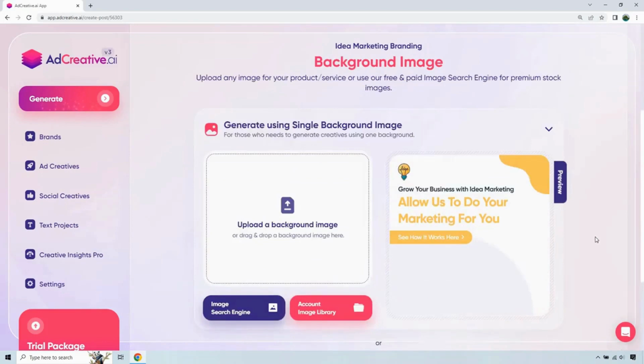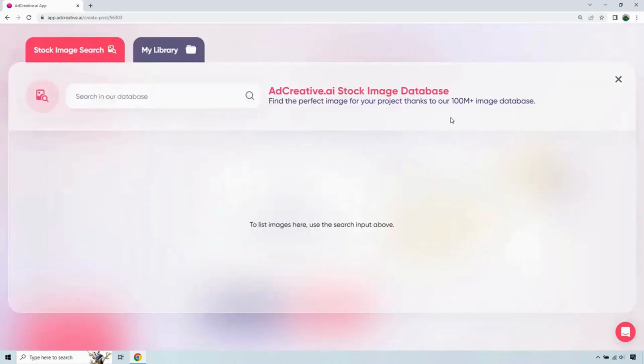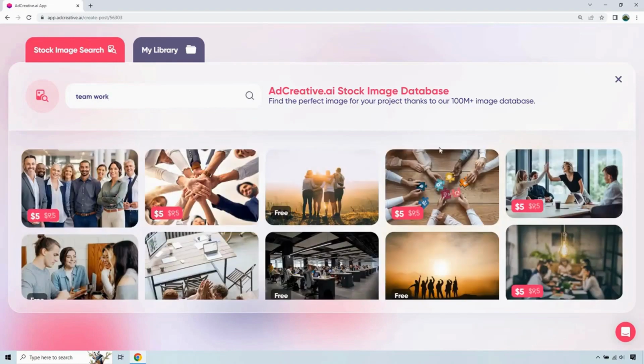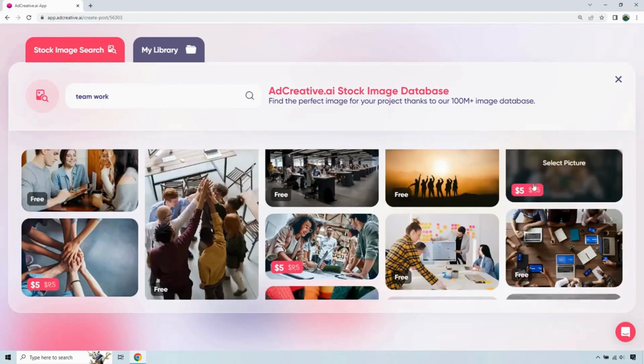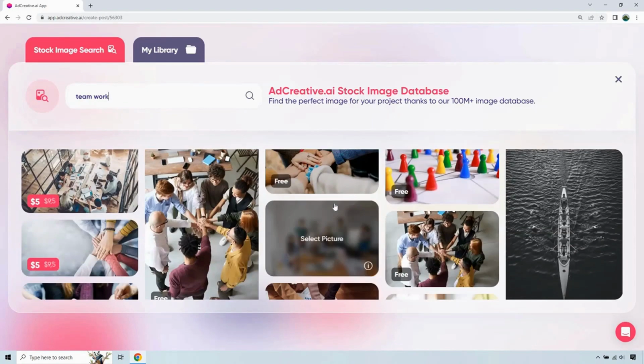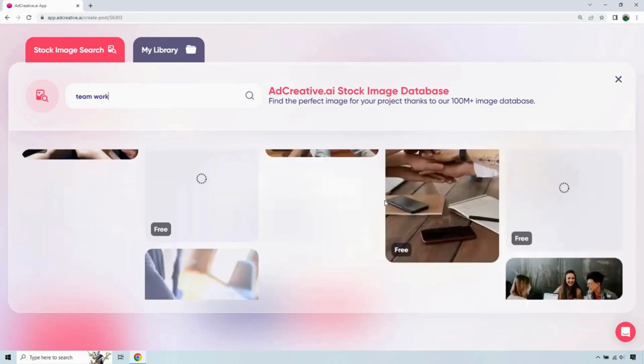This is pretty much our last step aside from giving it a name. So let's go to the image search engine, and they have quite a lot of them, as it says, thanks to our 100 million plus image database. So let's just do something like teamwork. I'm trying to think of a picture where a lot of people are holding hands. There we go, exactly like that, because it's a collaborative thing, right? Even though it might not look like it's marketing, like that could be marketing, right? But something together where there's a lot of people. I like that. And let's just look down.